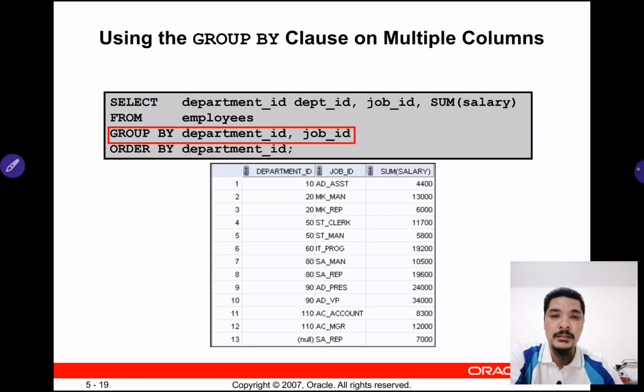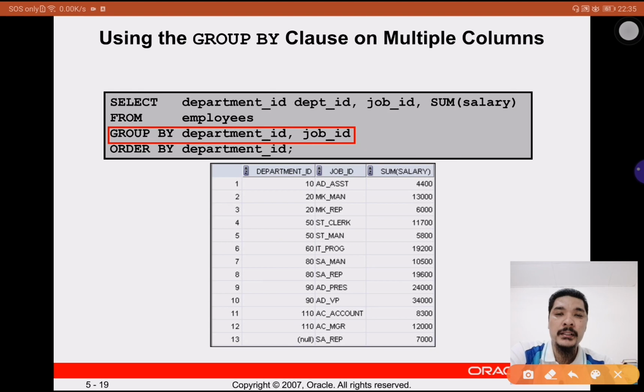Okay. Alright, so this is the syntax. Okay, the statements using the group by clause on multiple columns. So of course, in this example, there's something wrong. Okay, so select department ID, we make a column alias here, dpt underscore ID, and then if let's say you put column alias, okay, so this must be in the group by.